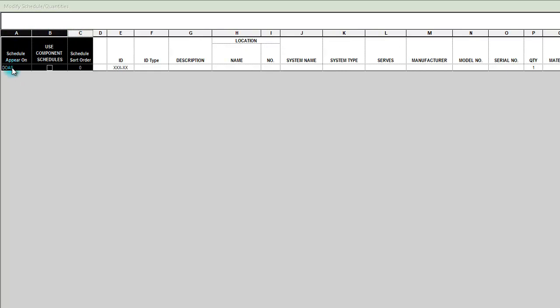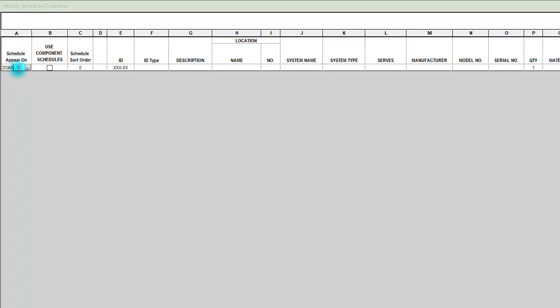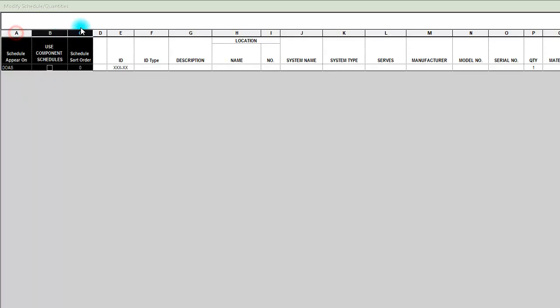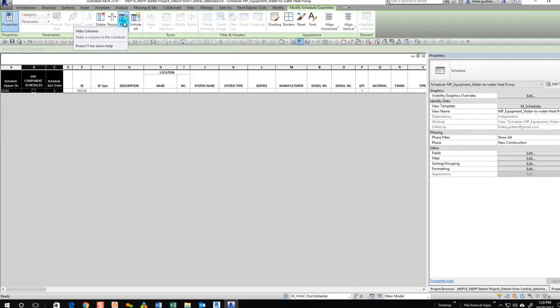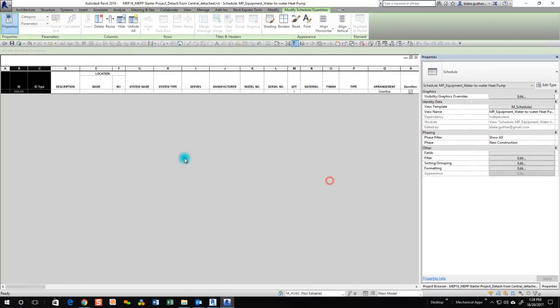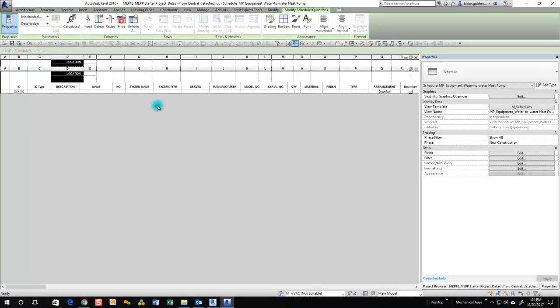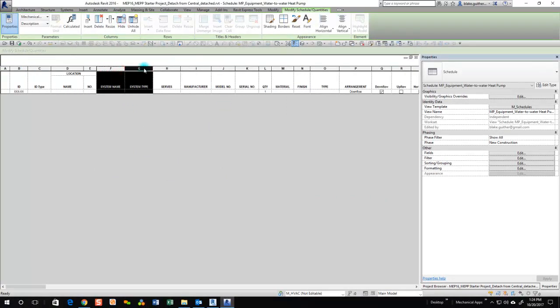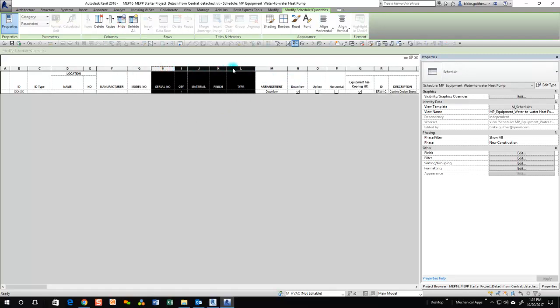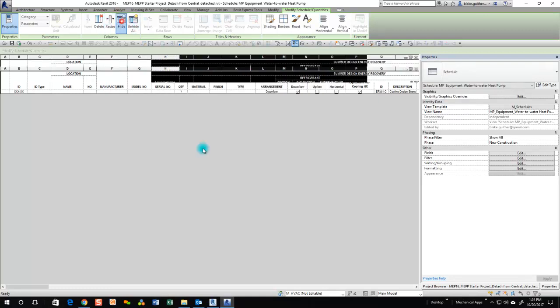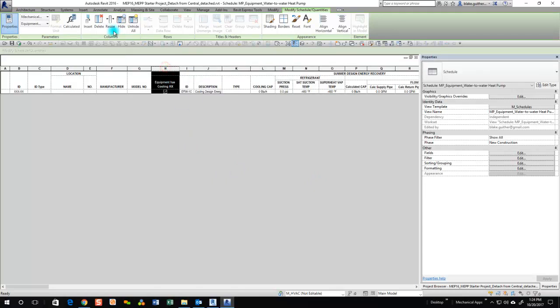So the schedule appears on is how the schedules are filtered, this value. Lots of these parameters are in place for filtering, but they're not shown in the schedule. So we're going to hide this, and then we'll hide description, and I'm going to hide those. Serial number and quantity and all this type of stuff you could hide or remove. I'm just going to hide them for the sake of discussion. All right, we don't need these showing.